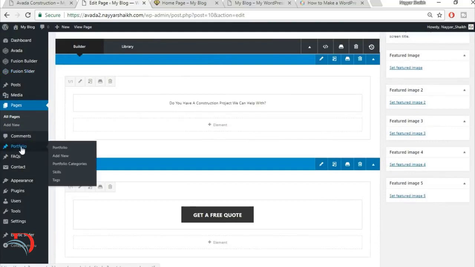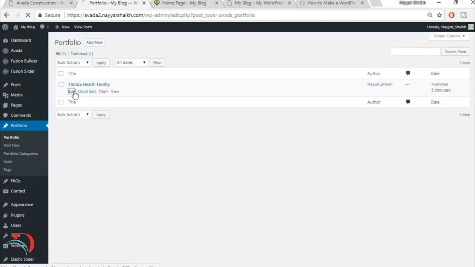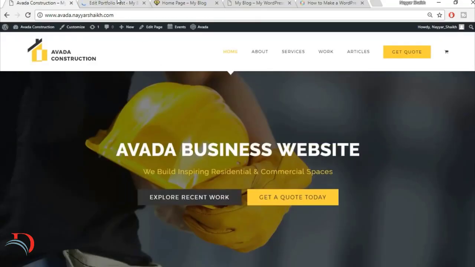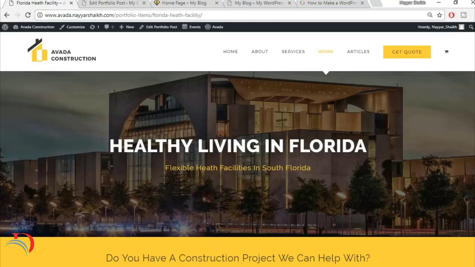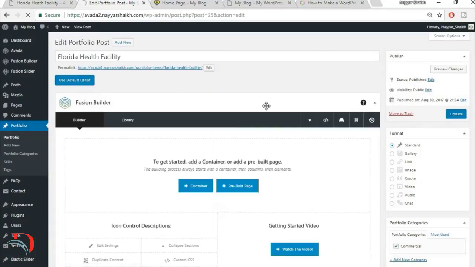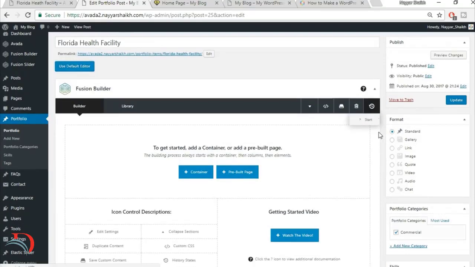Now again go to this portfolios, click on portfolio from here, edit this Florida Health Facility. Now we can create all these things from here. So in the demo website, if you see in the portfolio at the top, there is a slider. So you can create a new slider similarly, which I showed you earlier, how to create a slider for the home page. Similarly, you can create a slider like this. So what I'll do, I won't use that slider. I'll use the same slider which we put in home page.